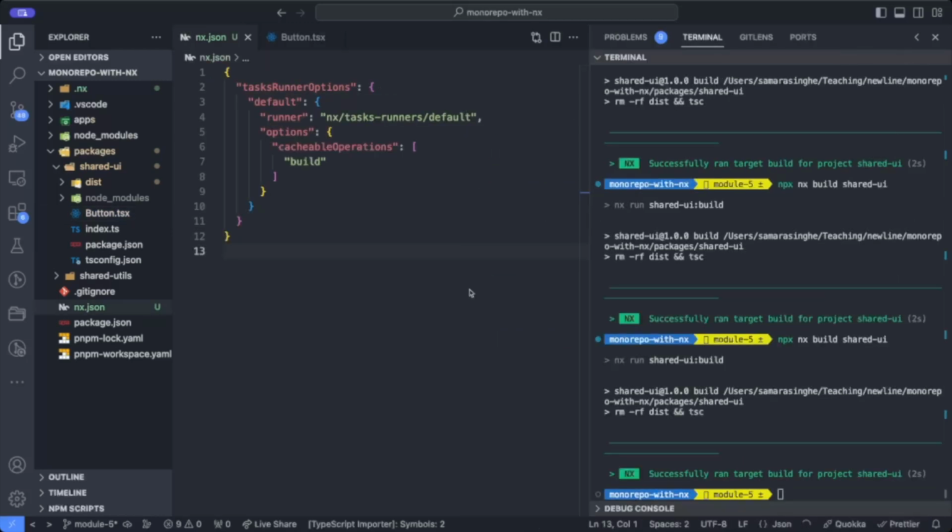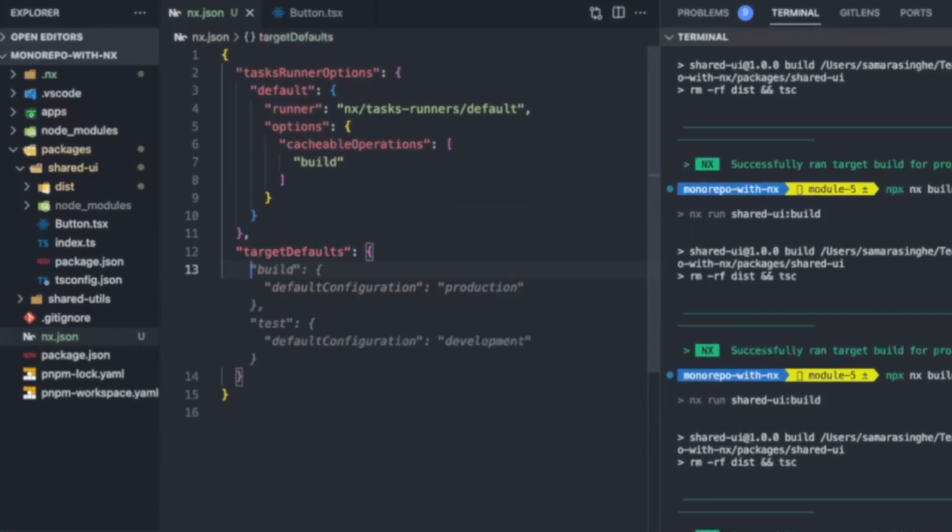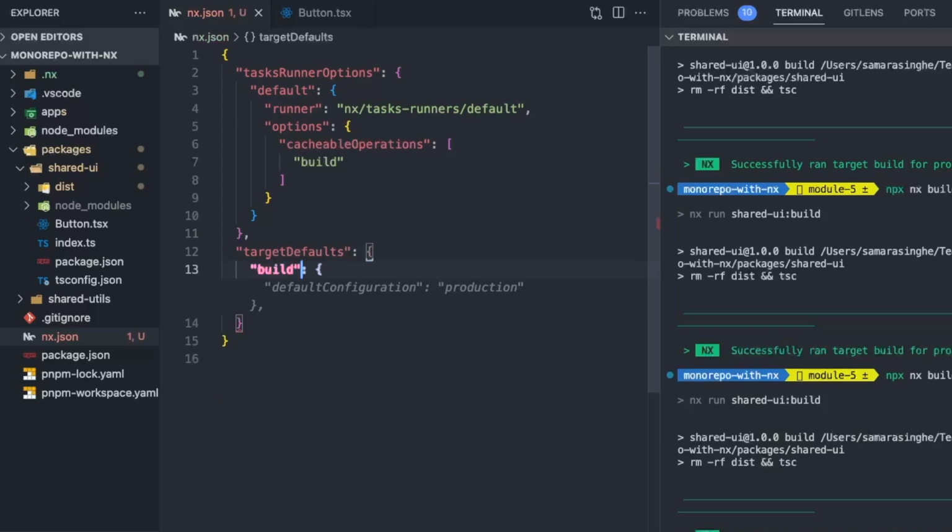Now you may not want some of the changes for certain file types that you make to affect your caching. For example, let's say you're running snapshot tests and you don't want the snapshot files to invalidate the cache. In order to do that, we can add target defaults. With target defaults, you can define the targets that you want Nx to listen to. We can explicitly specify certain files that we don't want to be addressed by Nx.